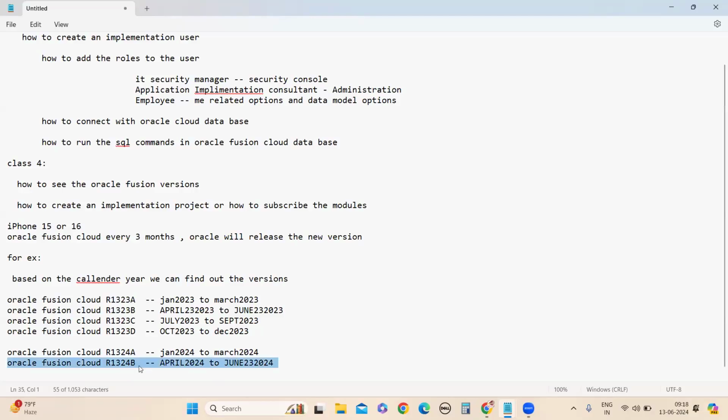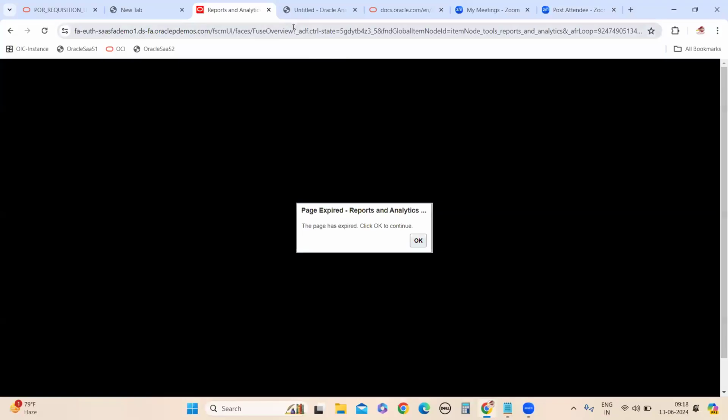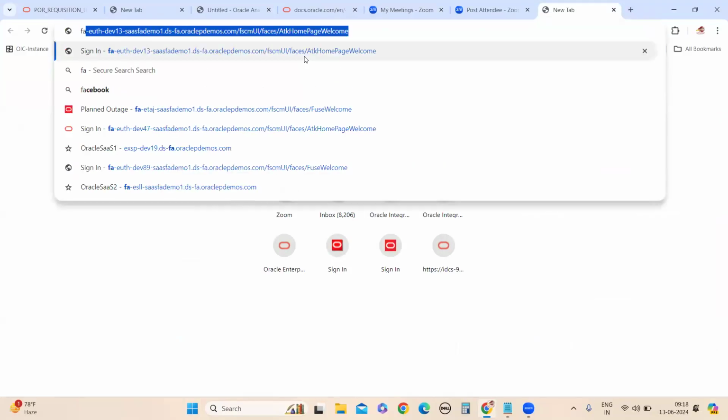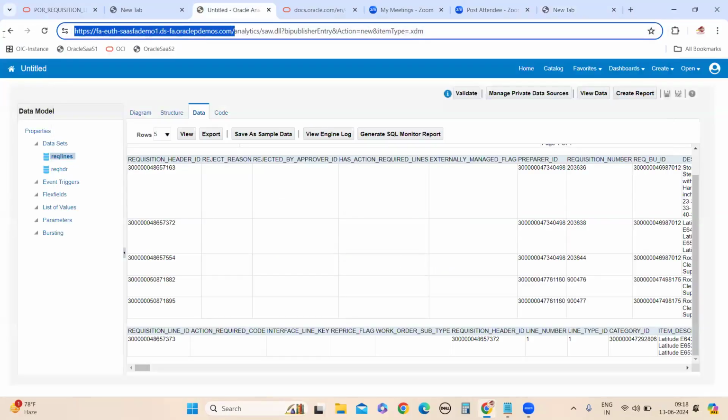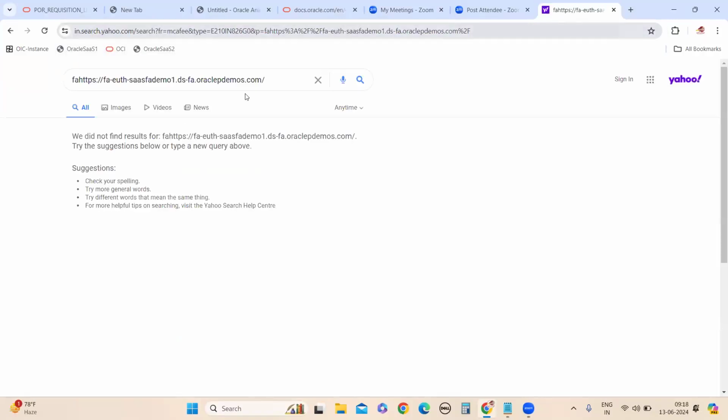But this one I am telling, right? There must be some proof, some evidence required. So where can we see this version name? For that, you have to go to the Fusion instance. Someone will ask in an interview how to find out the Fusion version.